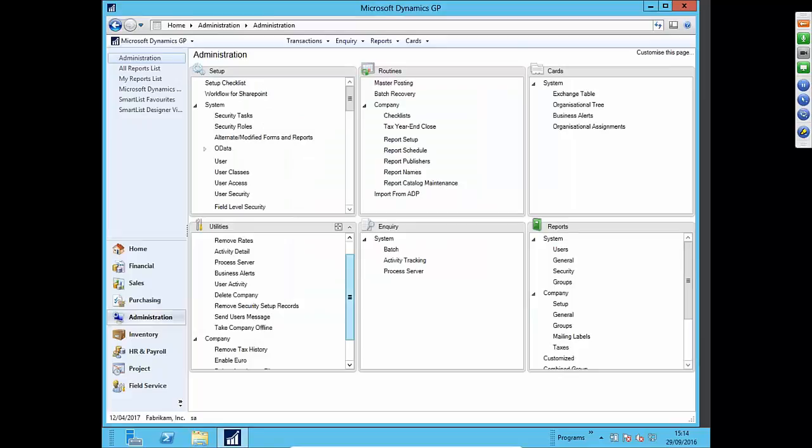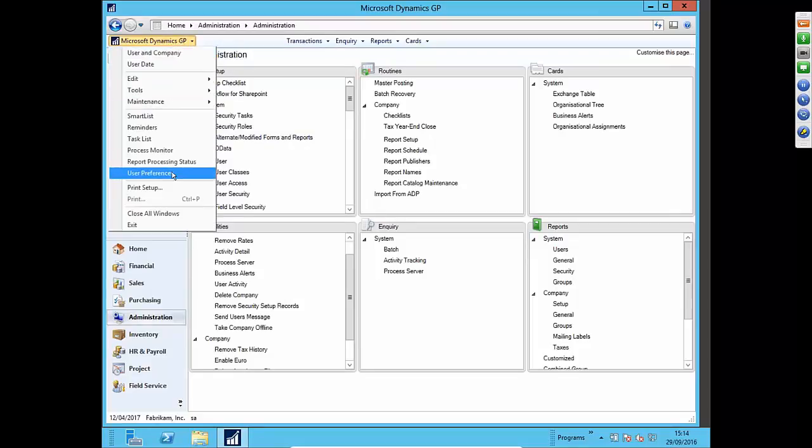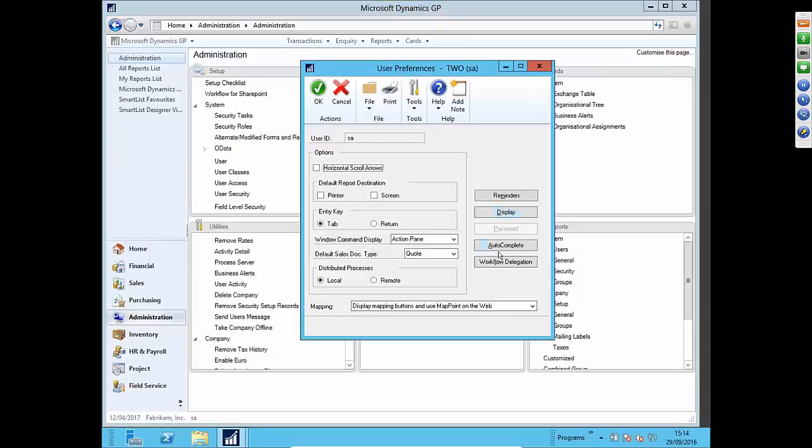Okay, so we're just going to go in and create some security tasks. Just one more thing. Being sysadmin, you are able to change passwords within here for each user. However, users can also change their own password by going to Microsoft Dynamics GP, user preferences, and opting to change their password here at any point that they require. It's currently grayed out for me because I'm sysadmin and my password is predefined previously. However, any active user can go in and do this.